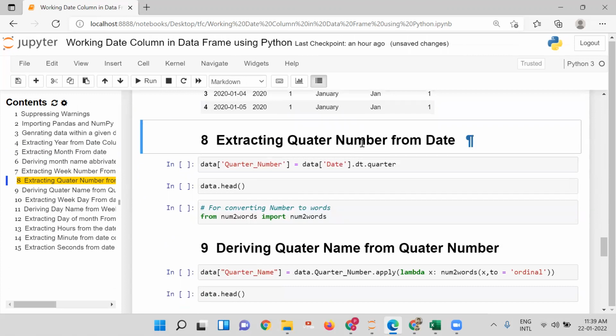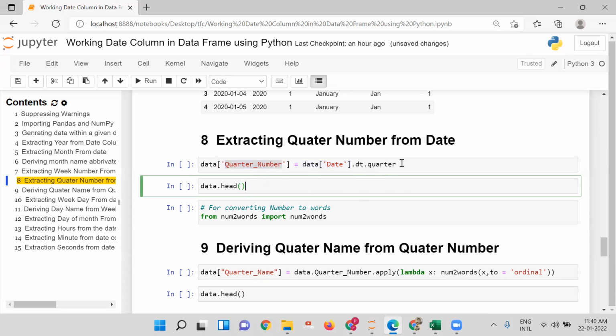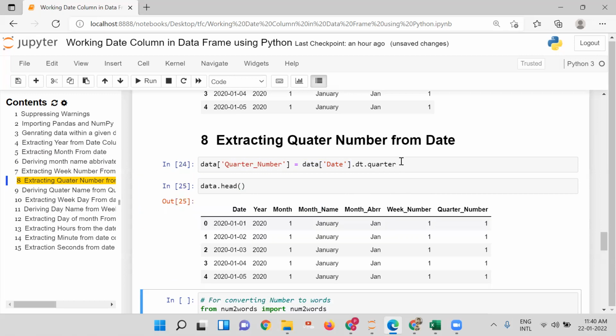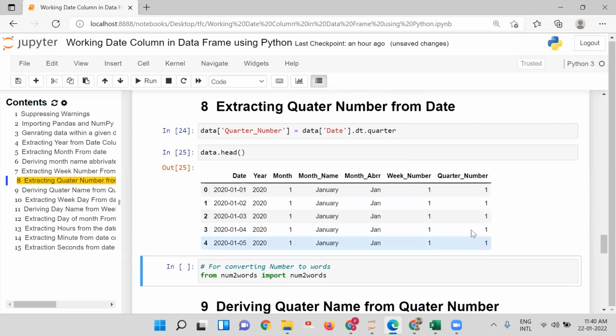Moving to the next part, where we will extract the quarter number from the date and add it as a new column. Syntax is data frame name, in opening and closing square bracket, name of the column which is to be added, quarter number, is equal to, it is to be extracted from the date column. Therefore, data frame name in opening and closing square bracket, date column dot dt dot quarter will extract the quarter and add it as a new column to the data frame with the name quarter number. If we print the first 5 rows of our data frame, you can see quarter number is displayed on the screen, which was added to the data frame.